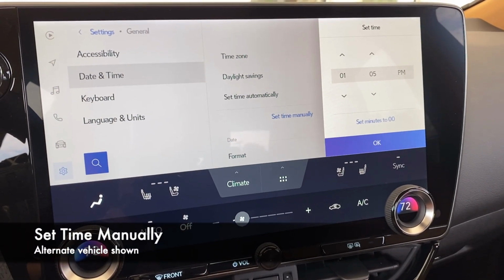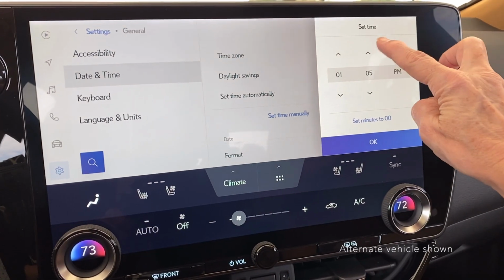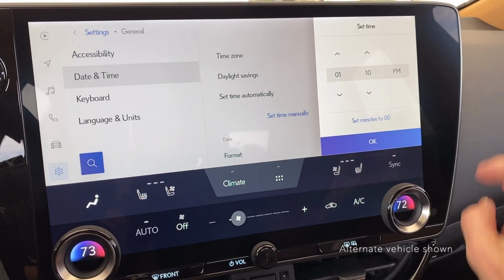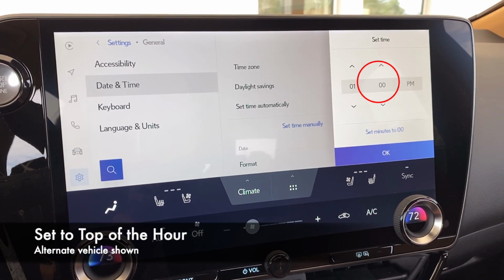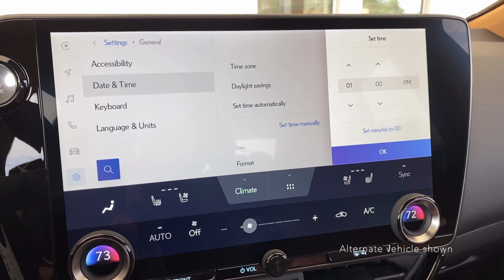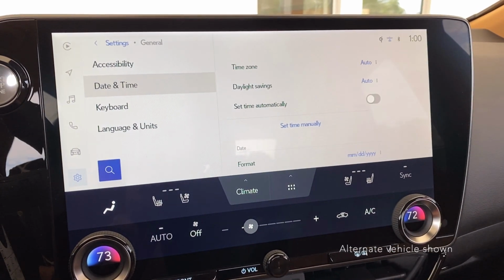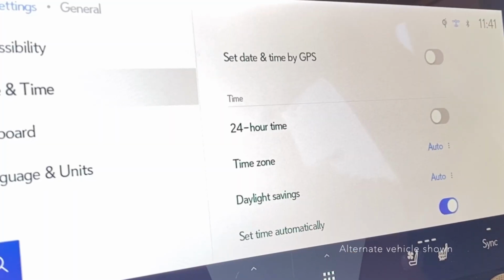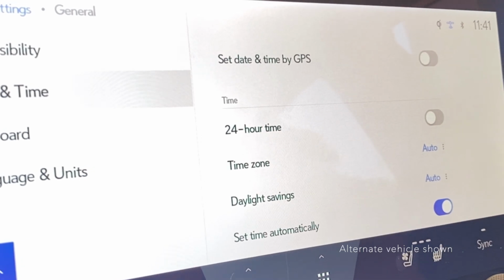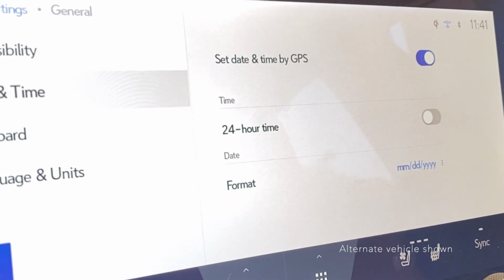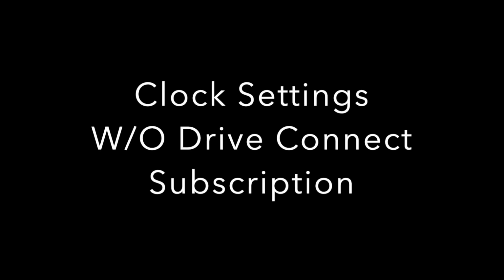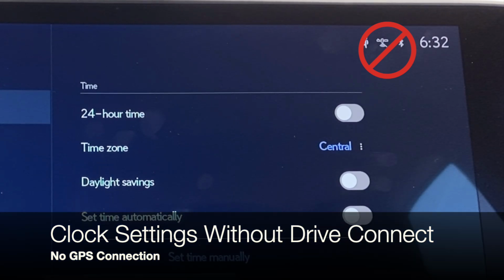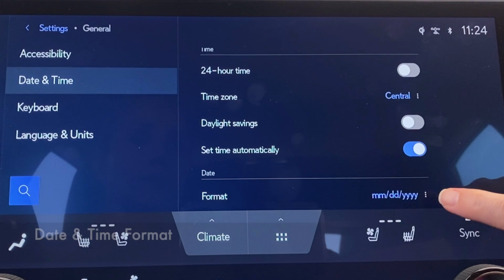Set the time manually if you would like to adjust your clock just a little ahead. You can select set minutes to 00 to reset to the top of an hour, and OK to save. But of course, the easiest setting is always going to be set date and time by GPS if you have that feature available. Without the GPS connection through the Drive Connect subscription, we just need to make the selection ourselves.